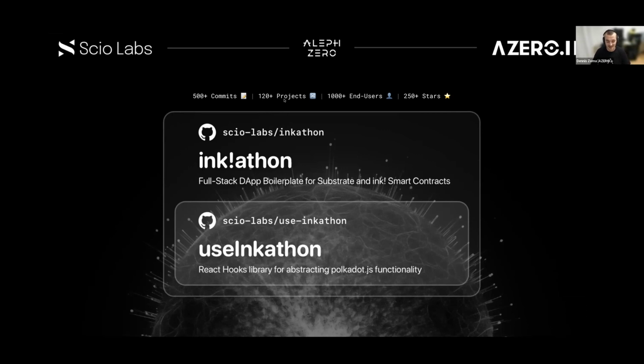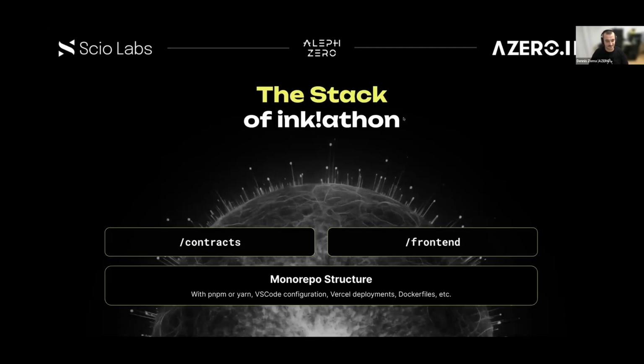Actually, Inkathon and useInkathon both get used more and more. It has more than 120 dependents on GitHub by now, which is exciting. On Aleph0, on a0.id, our project, it's used by more than 1,000 users. It has 250 stars on GitHub, so you can really be safe using it.